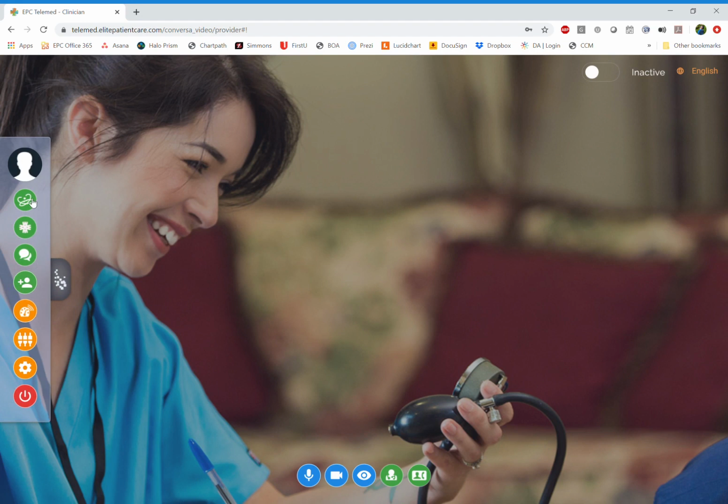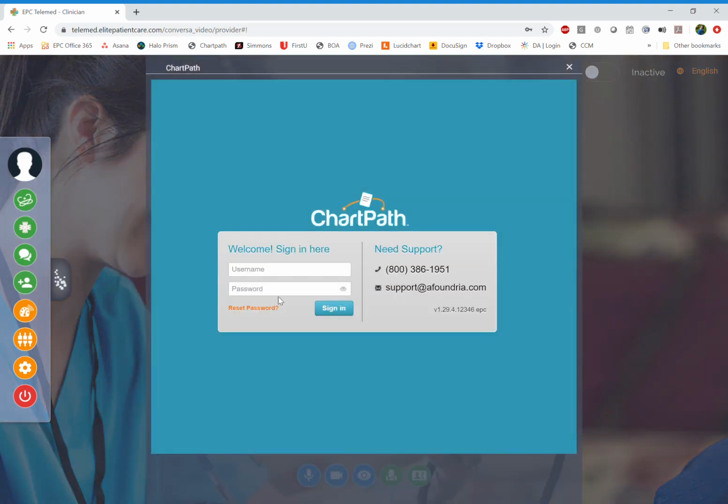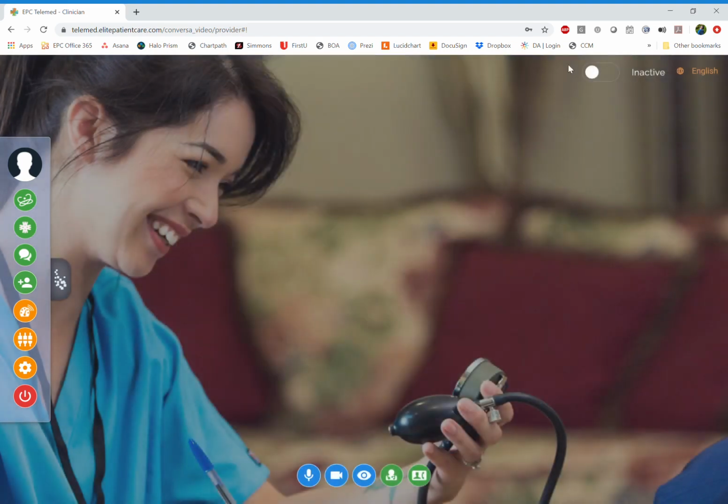This is a ChartPath button. This, if you hit it, will automatically allow you to start a session within a session and log into your ChartPath account. I recommend that you try this if you feel like you're going to be able to do this concurrently inside this platform. I would otherwise recommend that you X out of that and that you simply open up another tab and split the screen between the telemedicine application and ChartPath documentation.